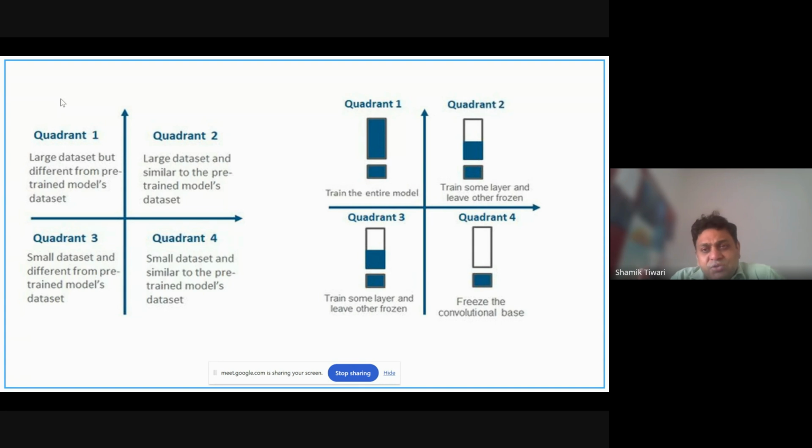So which approach we should use, when to use a particular approach. So you can see 4 quadrants are there. Train the entire model. When we should do this? We should do this when we have a large data set but different from the pre-trained model's data set. Quadrant 2, train some layers and leave other layers frozen. So large data set and similar to the pre-trained model's data set.